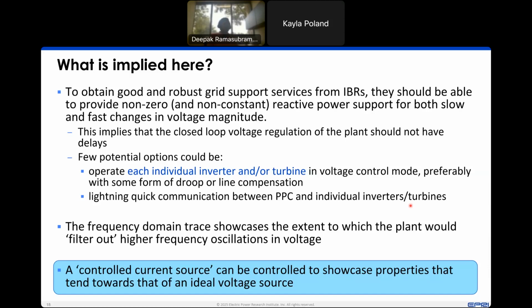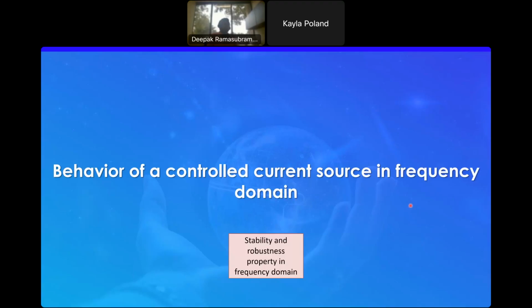Now, just having this is not sufficient because it has no guarantees on stability. It has no guarantees on robustness. It has no guarantees on whether this resource will actually be able to contribute in a meaningful manner when you have a wide variety of changes occurring on the system. And that is where the third criteria for providing advanced grid support can come into play. And this is stability and robustness properties that we're going to be identifying.